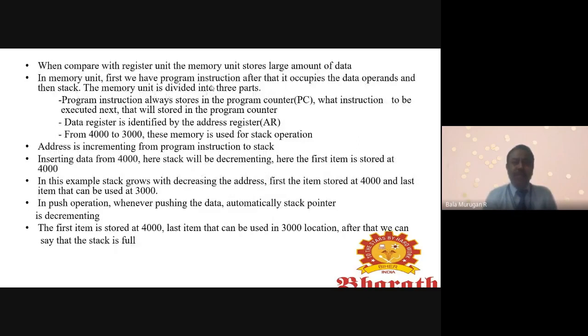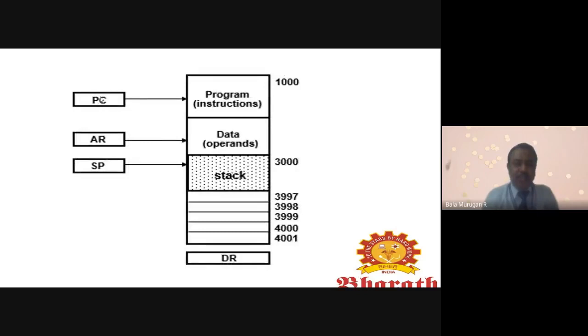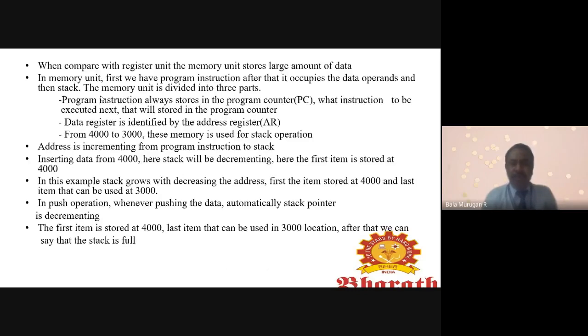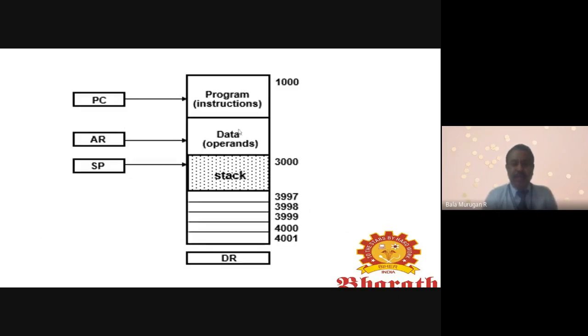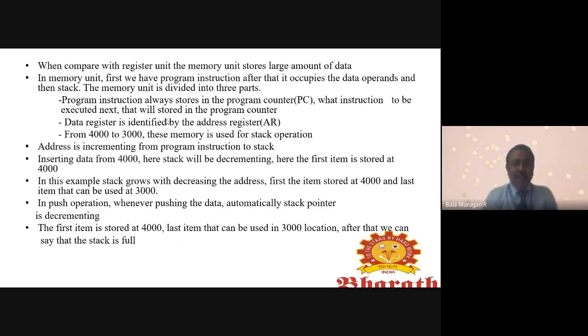The memory is divided into three parts. The program instruction is always stored in the program counter, that is the PC. The program counter holds which instruction is to be executed next. The data register is identified by the address register, that is AR.